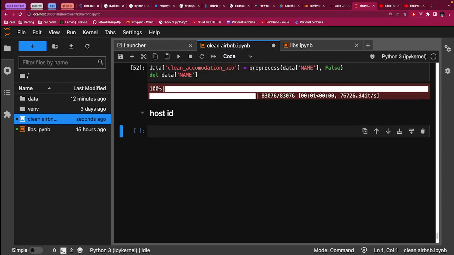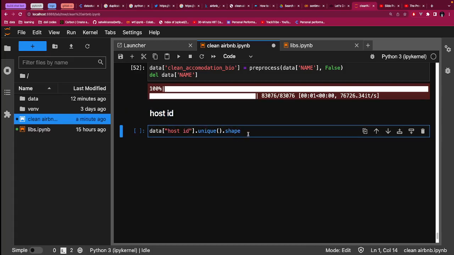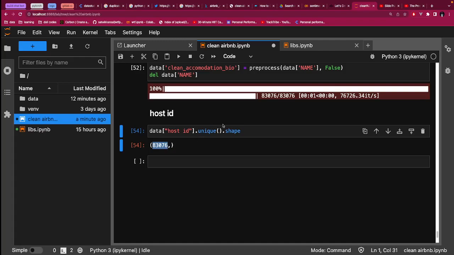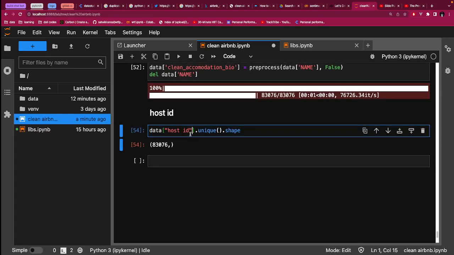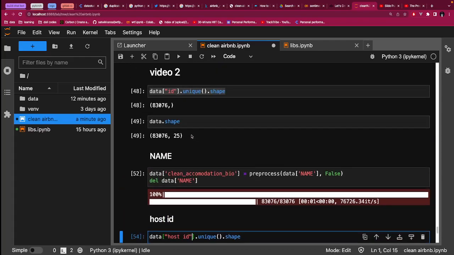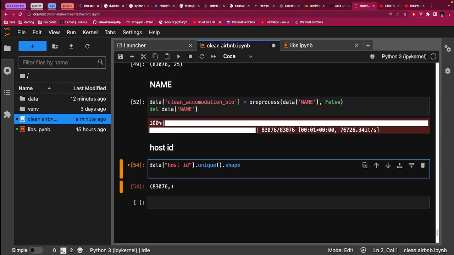Markdown, run that, then we're going to do this, then host ID. We want to know if it is all unique. So it is also 83,076. It is unique. So I feel like we have two IDs and we could only use one. We could decide we either use ID or host ID. So let's delete one so that our data is lighter.